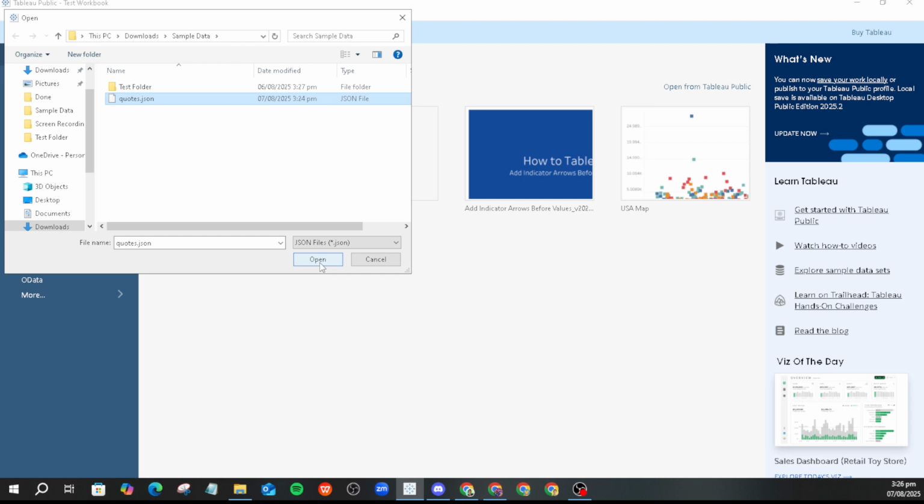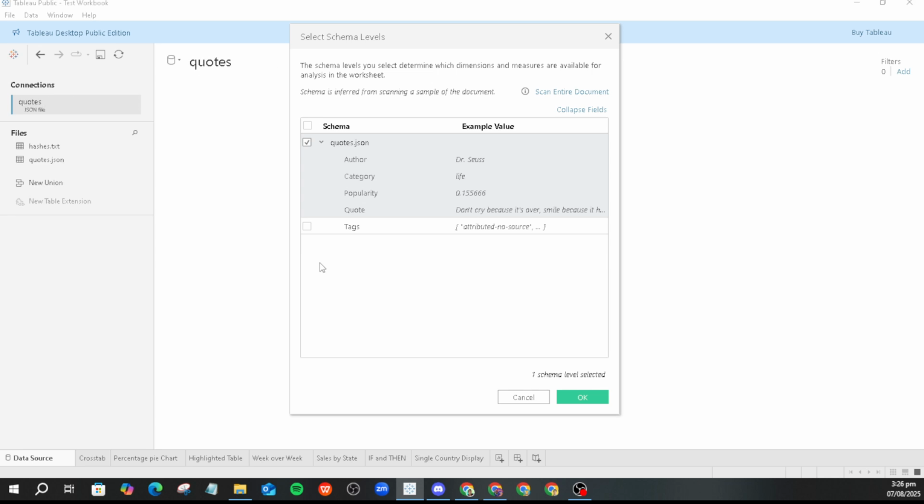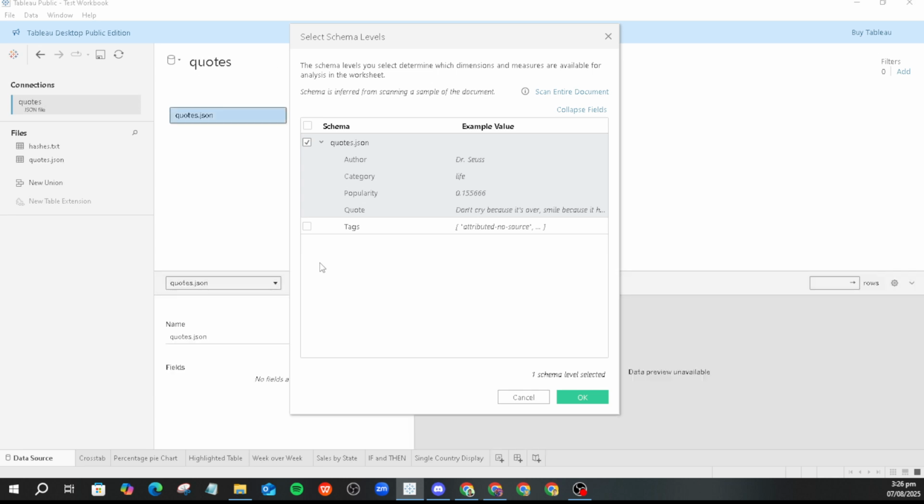After selecting JSON file, you're going to browse your local machine to locate the JSON file you want to import. Make sure you know the file's location beforehand. It will save you time during this process. Once you've found your file, go ahead and click Open. This action brings up the Select Schema Levels dialog box.